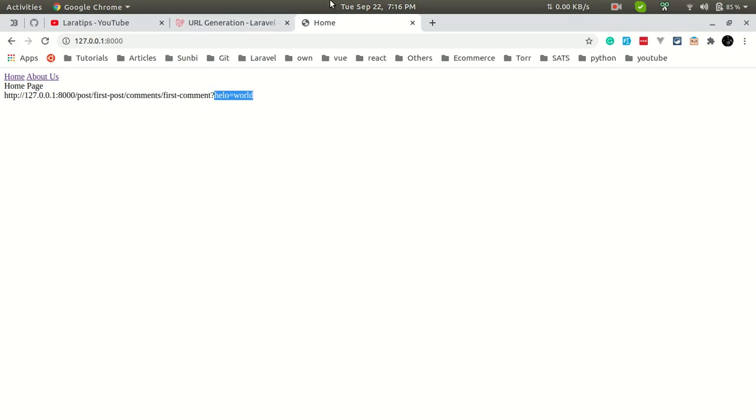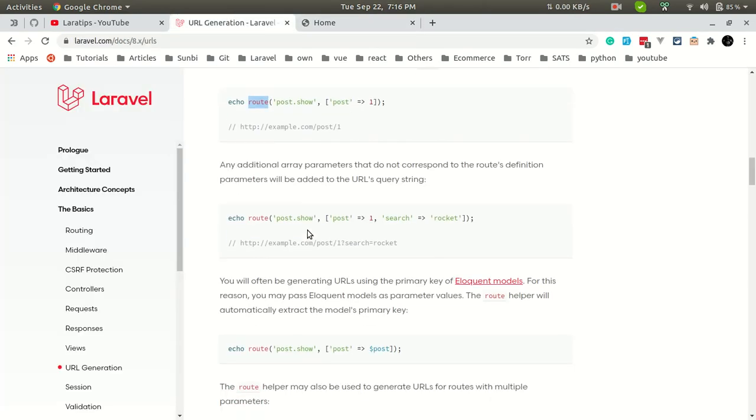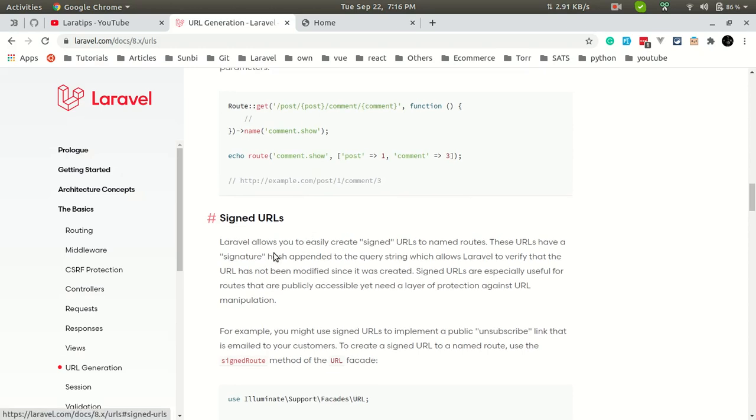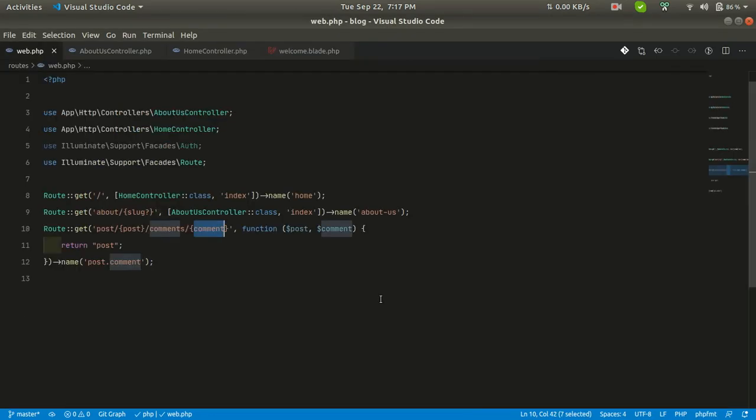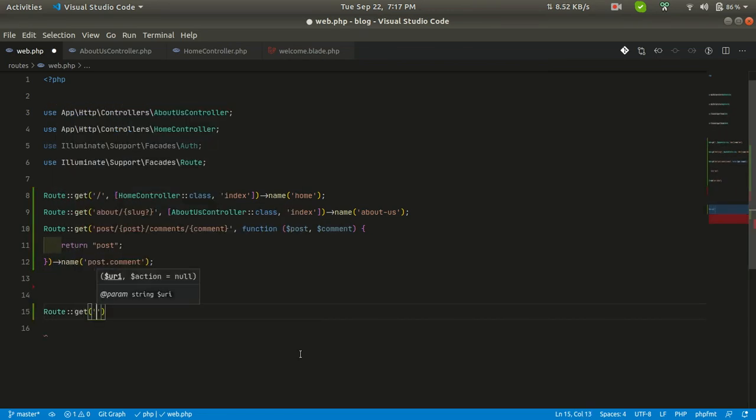So that's it for the routes, and now we'll be looking at signed URLs. So what is a signed URL? You can basically generate a URL which will have some hash or signature, so only the people with that signature can access the URL. For that, let us create another route. Let's say signed URL, signed. Let's say secret.